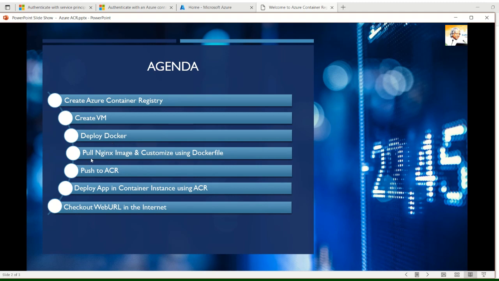Further, we will be pulling the Nginx image from Docker Hub, which is a public repository, and then we will be creating a customized Nginx image, where we will be modifying the HTML web page using Dockerfile. Further, we'll be pushing that to Azure Container Registry, which is our own repository, and then using that image, we will deploy the container instance.